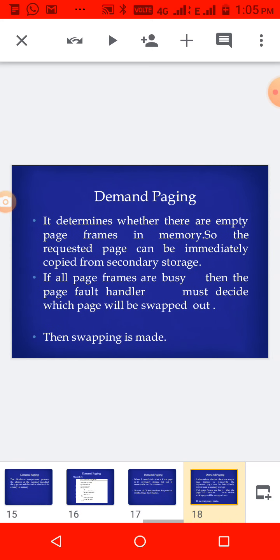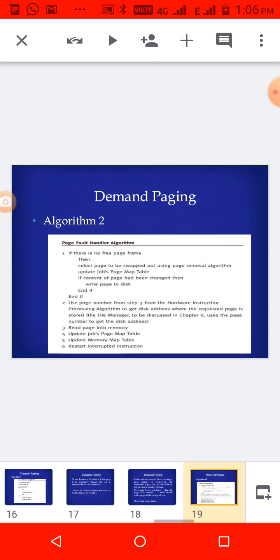The page fault handler does other work also. It checks whether empty page frames are available, and if not, a page must be brought back to main memory. If all page frames are full, what decisions do we have to make? We must decide which page must be swapped out. All of that page handling is done by the page fault handler, and then swapping is made. First we have to decide which page must be moved to secondary memory and which must be kept in main memory. Only then can we do the swapping. Then demand paging, the next algorithm.